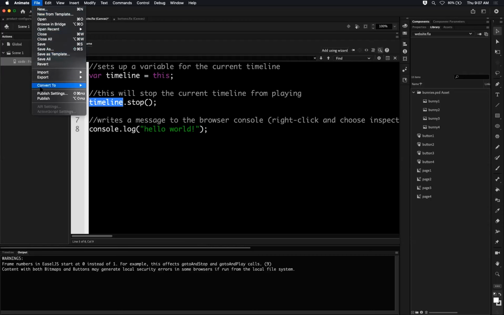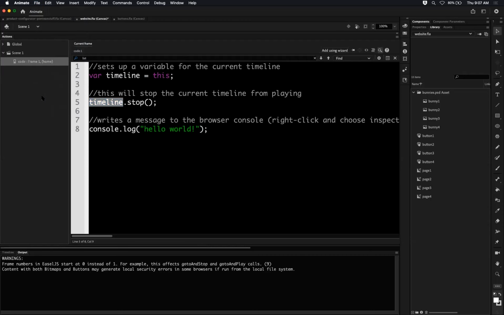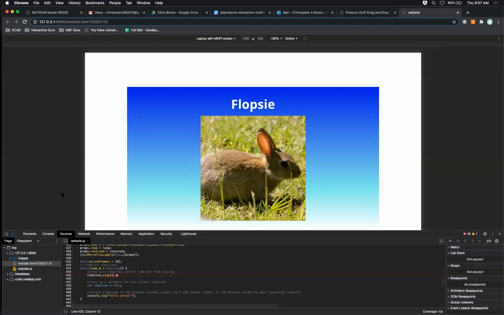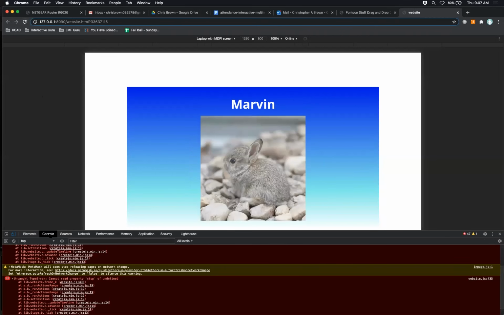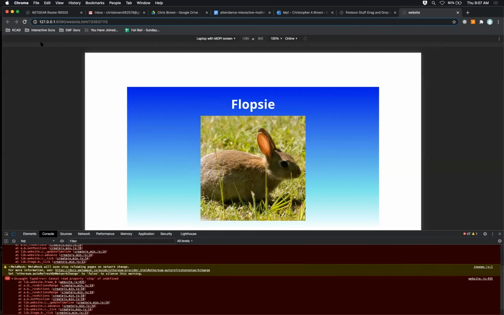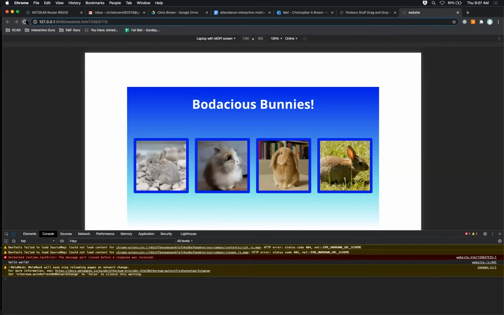File, publish. Now I'll go back here, go back to my console with that big ugly red error mess and hit refresh. And now it's working again. Okay, so now it's stopped and I don't see that big messy giant stack of an error, and I still see my little hello world message right here.